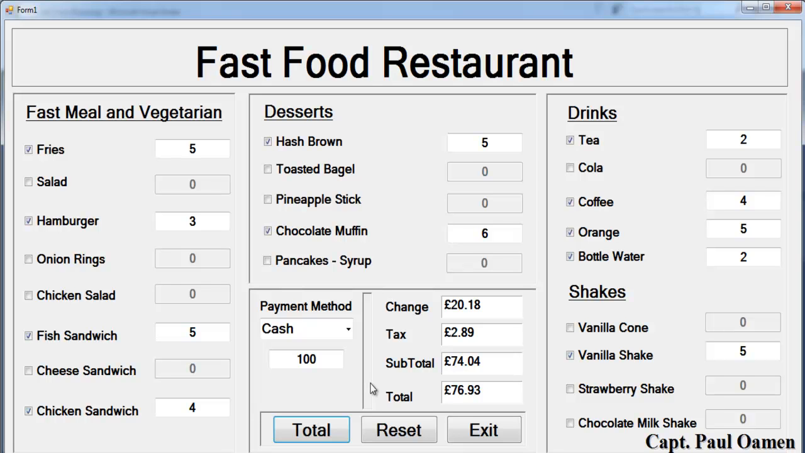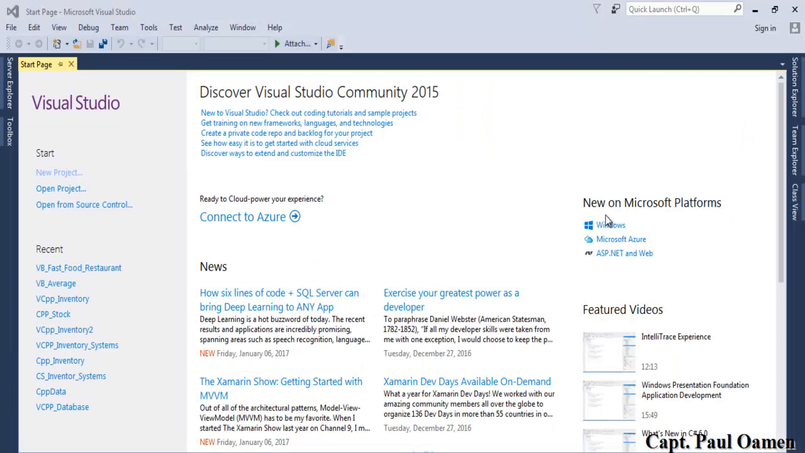So what I'll do now is take you guys straight into the C# development environment, and we'll put one of these together. So let's do that now, guys. Hi and welcome to the C# Fast Food Restaurant Management System. I'm going to start by clicking on New Project.